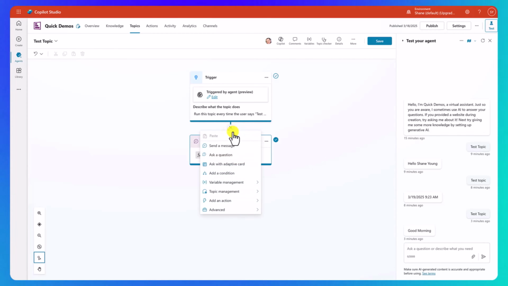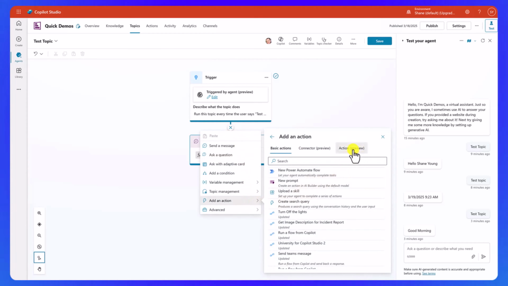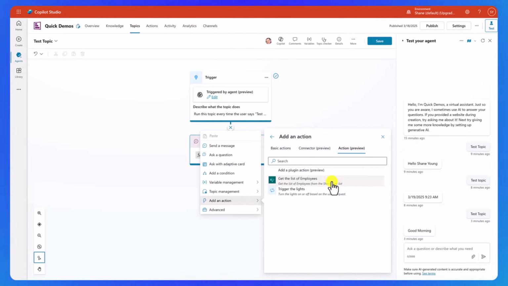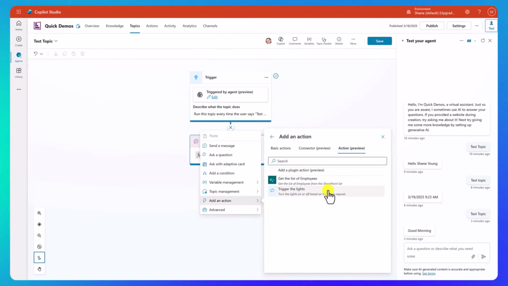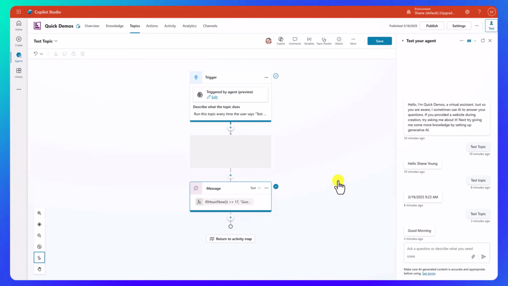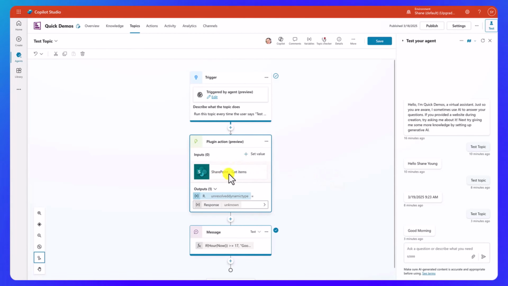So we're going to hit the plus again, add an action, and under actions now, there's our Get list of employees. Notice, to trigger the lights, I was messing with a flow that turns my lights on and off, and it works. Pretty cool. Anyway, we'll say Get list of employees. So this will get the list of employees, and whatever data comes back, it will return.